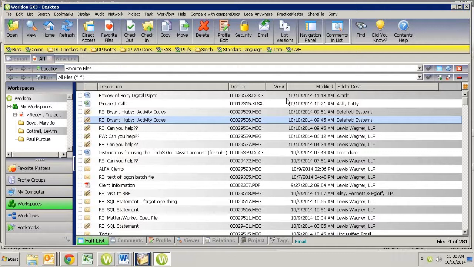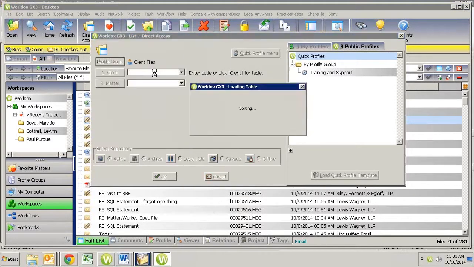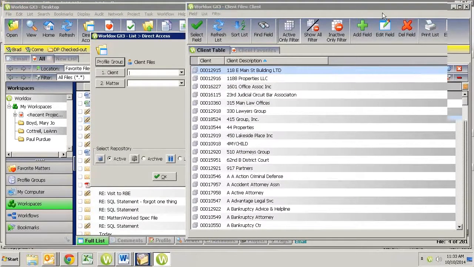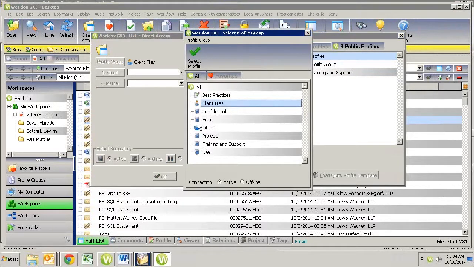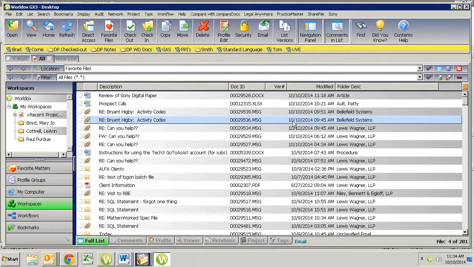And as we mentioned, PracticeMaster is matter-centric. Worldox has this matter centricity so that when I go to retrieve documents, I can say, yes, I want to retrieve documents from the client profile group, and therefore I'm going to choose a client, and I'm going to choose a matter. But I also can store documents outside that realm of matter centricity in whatever types of profile groups I set up to handle my firm's specific needs. In our instance, it's Office, email, confidential, and best practices. That is a bird's eye view of the differences between Worldox and PracticeMaster.